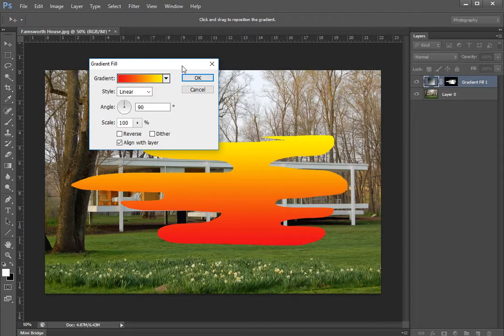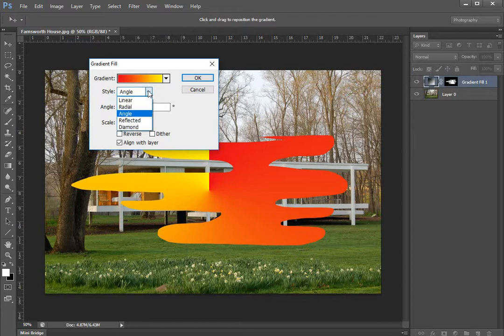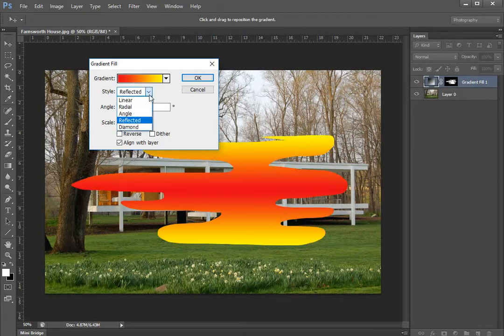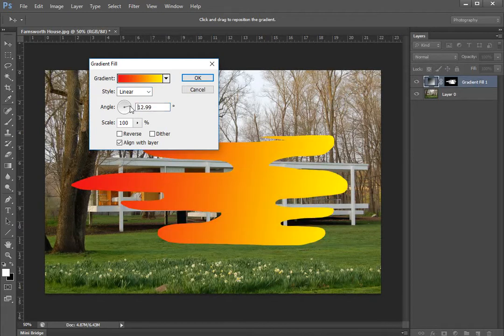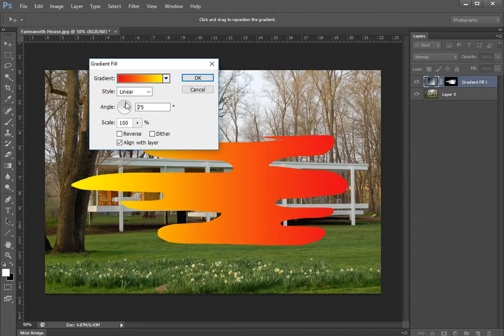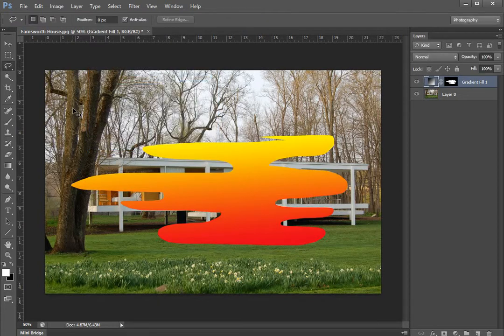We can also change the style of gradient. You can experiment with these to see what works for the effect that you are trying to achieve. We can also change the angle of the gradient, meaning does it begin at 90 degrees, does it begin at 180 degrees, and you can change the scale of it below. You'll see that it appears to get larger. By default, when we create a gradient, it wants to fit itself to whatever the mask is.